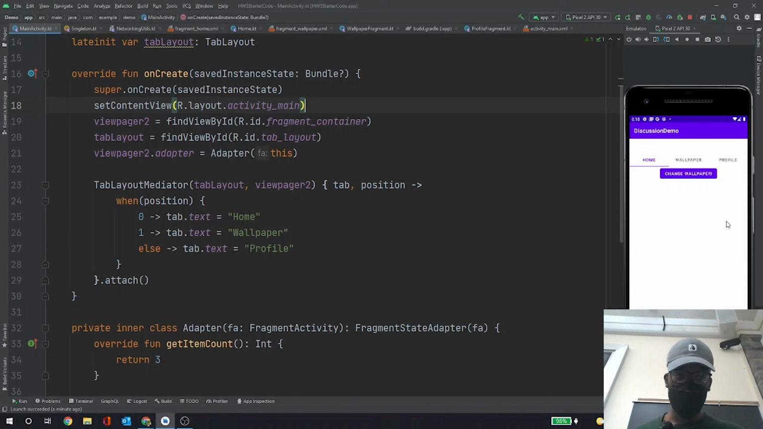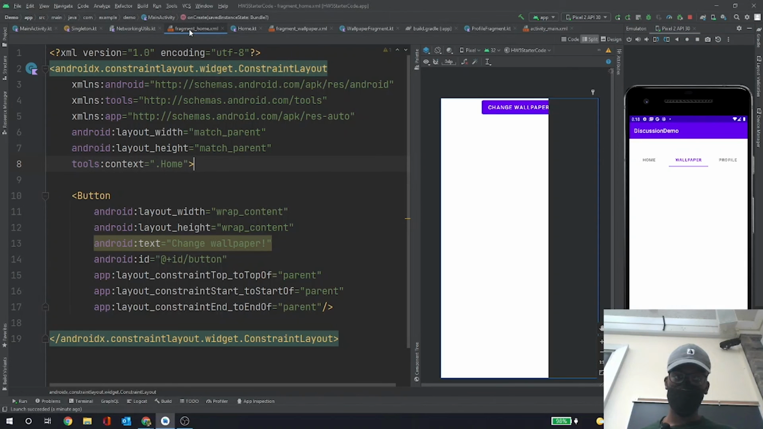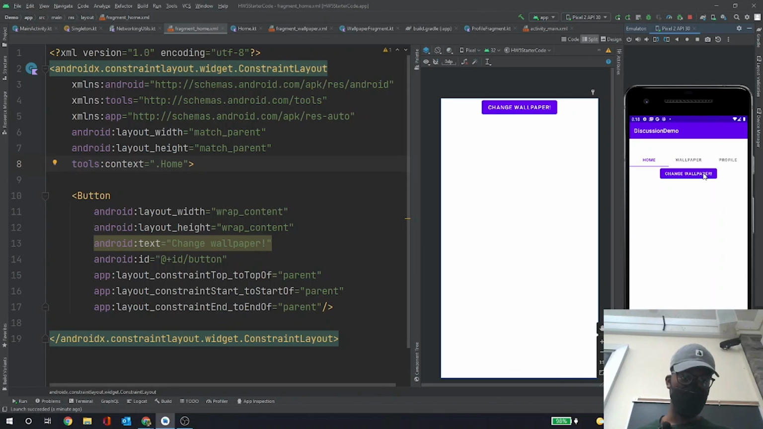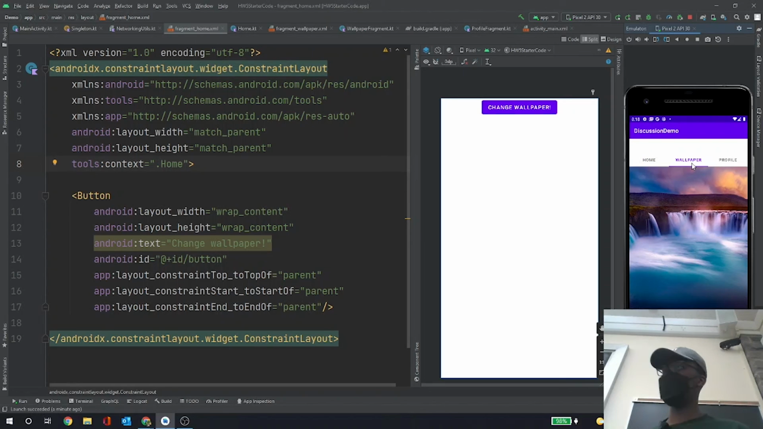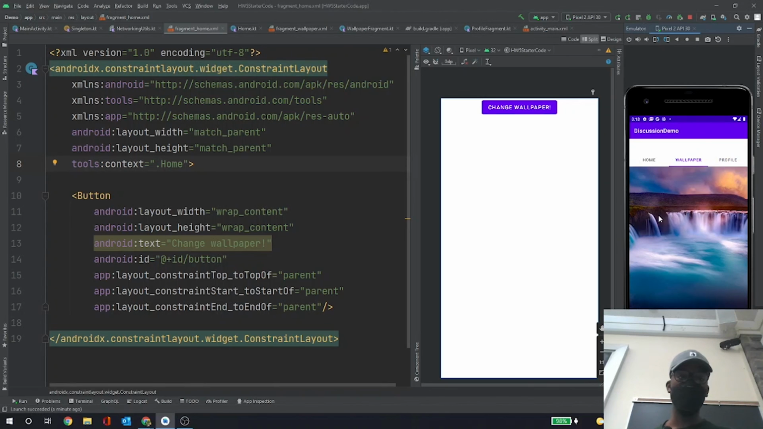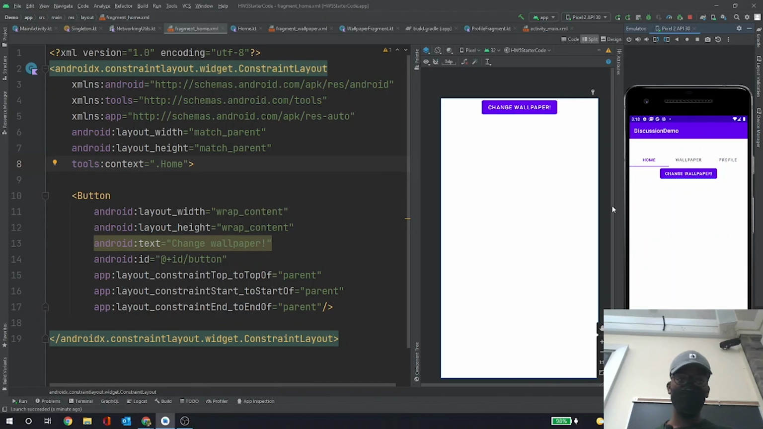And then if you want to swipe, we'll switch. And we have to wait for the image to be loaded, of course. Right, we have our beautiful image. We can go back, change wallpaper, and it automatically changes the tab too. So it's pretty neat. If I want to swipe to profile, I can do that too. And yeah, that's one example of navigation in Android.